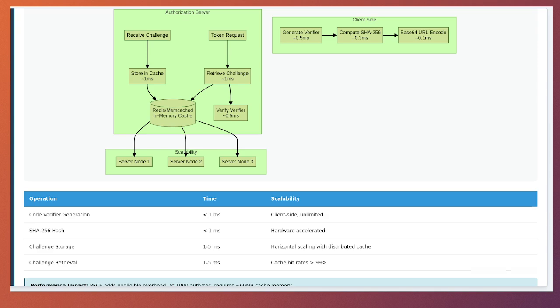Network overhead from PKCE is also minimal. The code challenge adds approximately 43 characters to the authorization request URL, and the code verifier adds 43 characters to the token exchange request. These small additions have negligible impact on network transfer times, even on slow mobile connections.